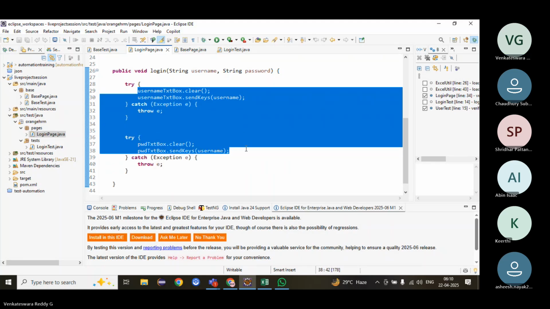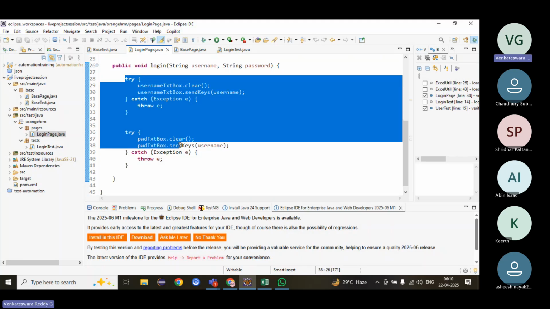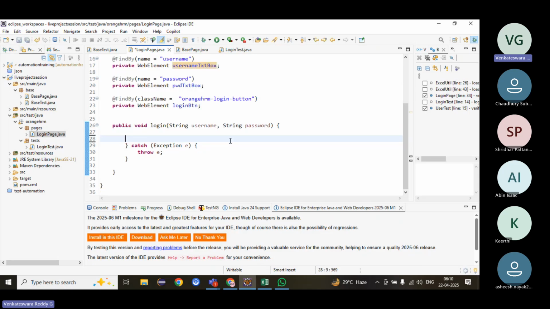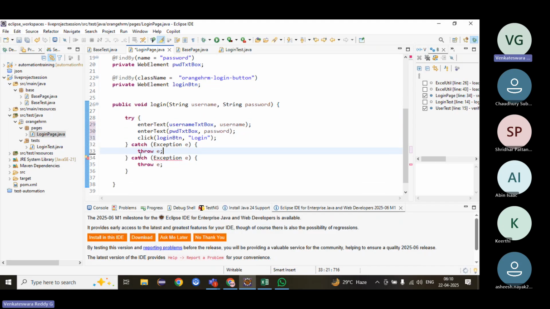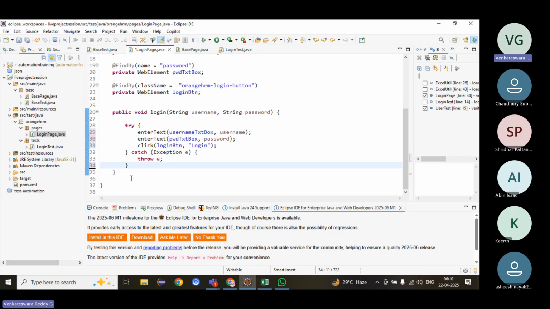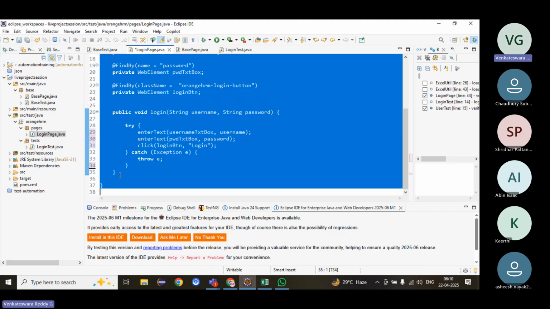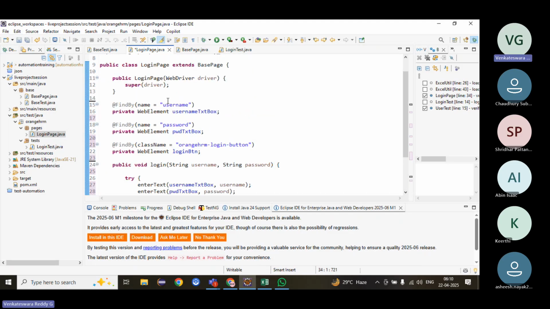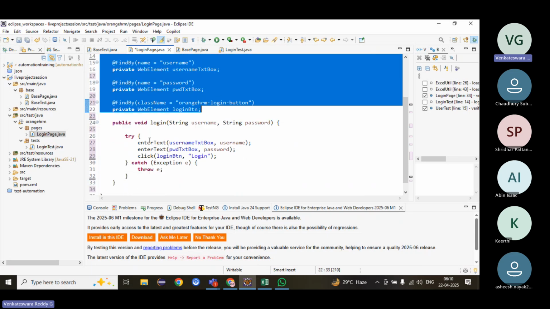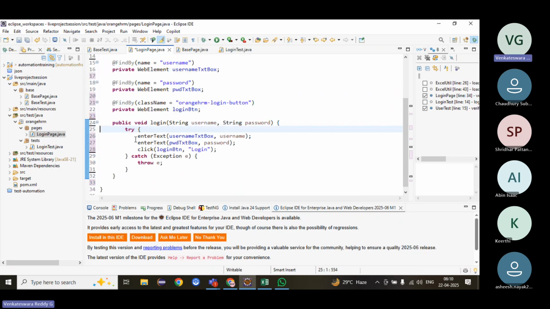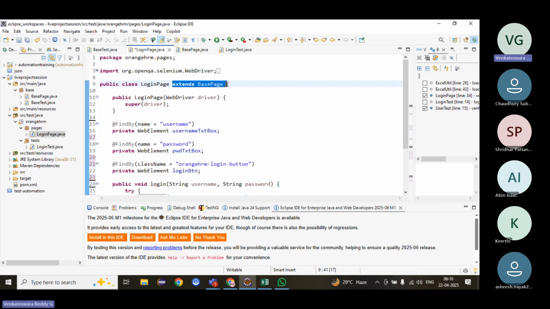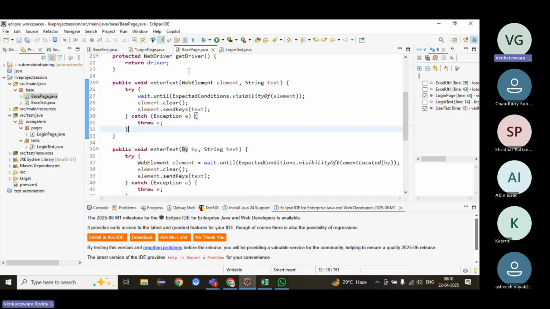For every method, it's always better to write it inside try and catch blocks. Each page will have locators and then actions, inside a try and catch. First thing: we have already created the methods, and we extended the base page, so we automatically get these methods in the child class.